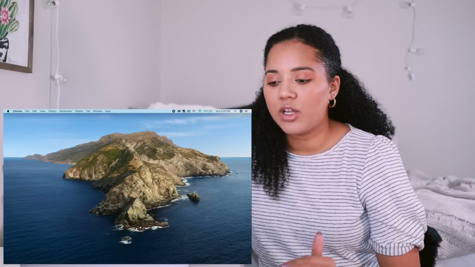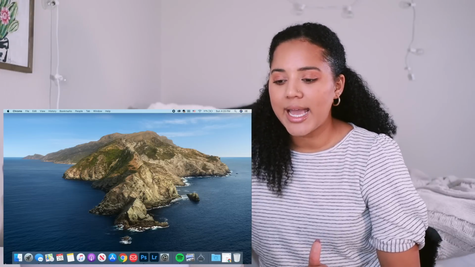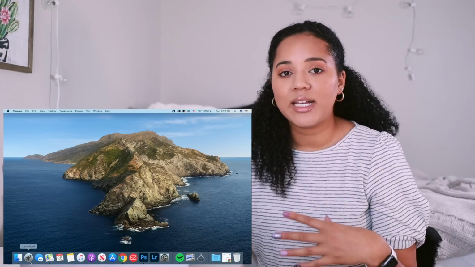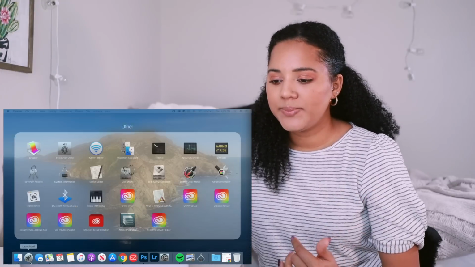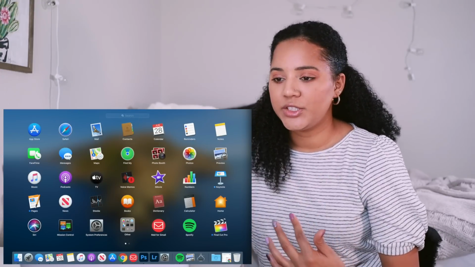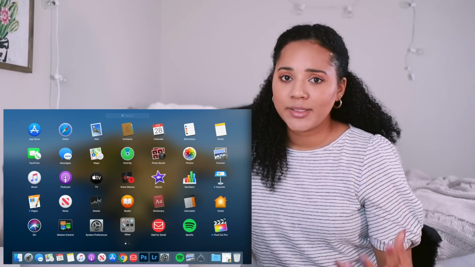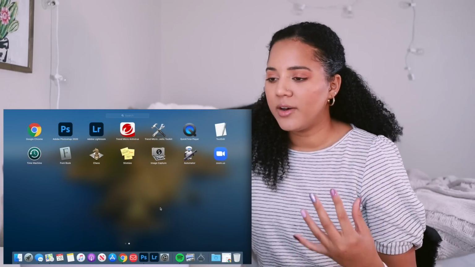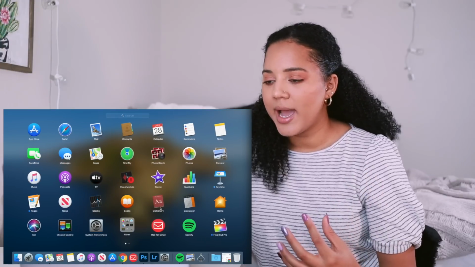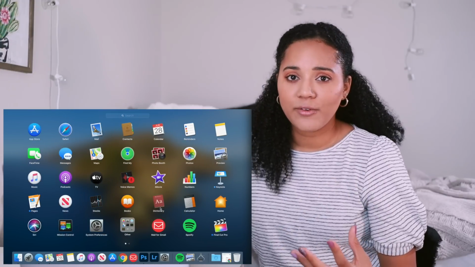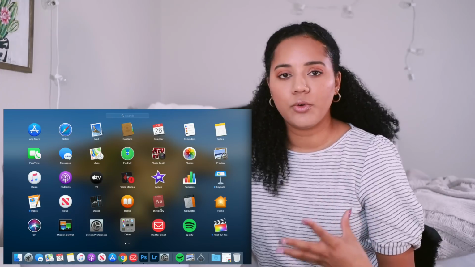Okay, so next is the Launchpad. So if you look on your dock, it's that symbol that's kind of like a rocket, and that's going to be your Launchpad. This is basically all of your applications. You can see the App Store, your iMessage, Maps, anything that you downloaded like Final Cut Pro, iMovie, all that stuff is going to be in your Launchpad. And this is just an overview of all the applications on your laptop.